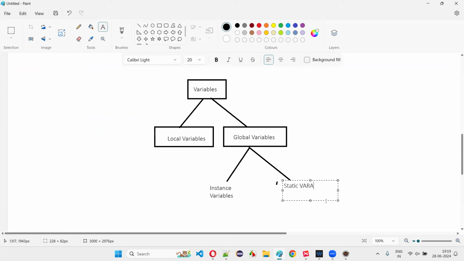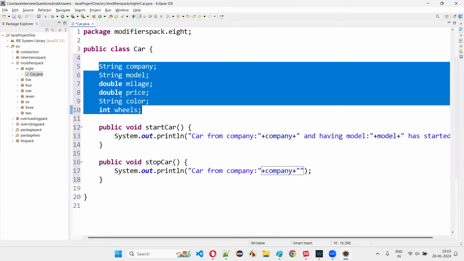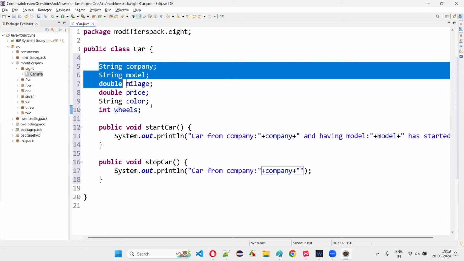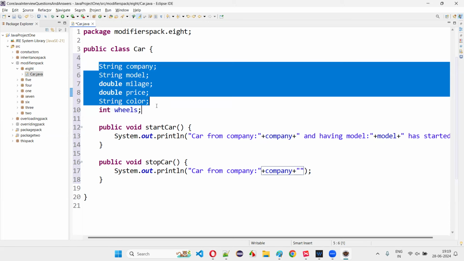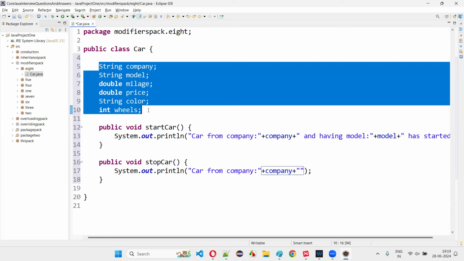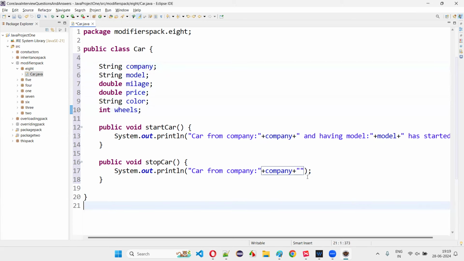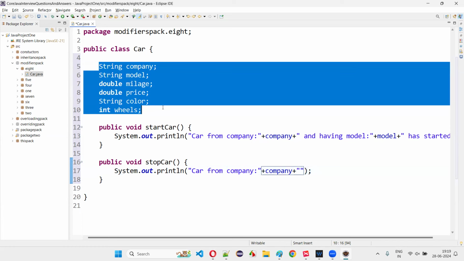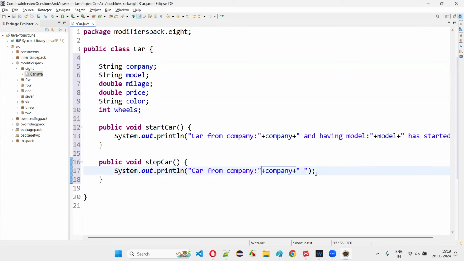Static variables belong to the class memory, which is the common memory. If you specify the static keyword before these global variables, they become static variables. If you don't specify the static keyword before them, they become instance variables. Both are global variables, but instance variables don't have the static keyword before them, whereas global variables having the static keyword before them are called static variables. Okay, fine. For now, all these variables are instance variables.